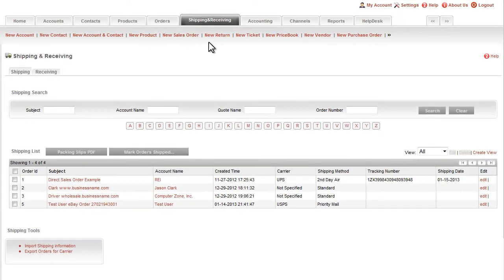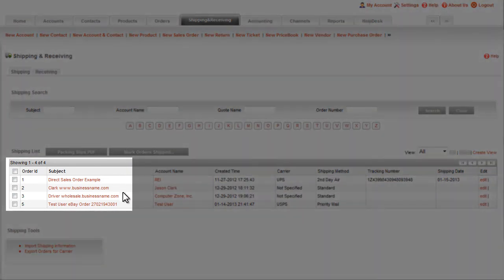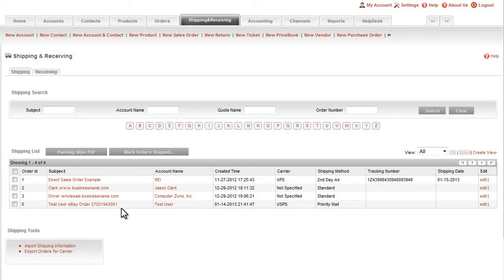Now let's complete the order by shipping it. I go to the shipping module by clicking on the shipping tab. All my sales orders from all my sales channels are awaiting fulfillment there. I can work with all the orders at once, with a filtered subset of the orders, or with just one specific order at a time.